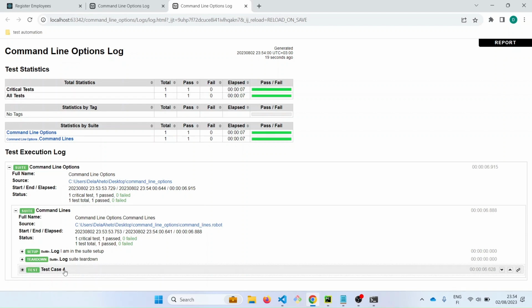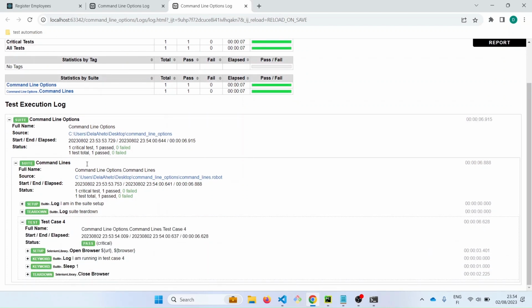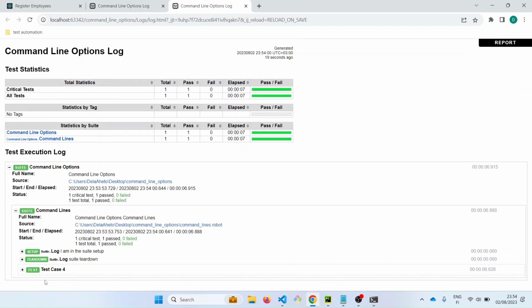Because when test case 1 runs, it creates a log.html. Test case 2 creates the same log.html. So the test case 2 log overrides the test case 1. So that's why we have the last one, test case 4, overwriting all of them. So as you can see, it has only test case 4.